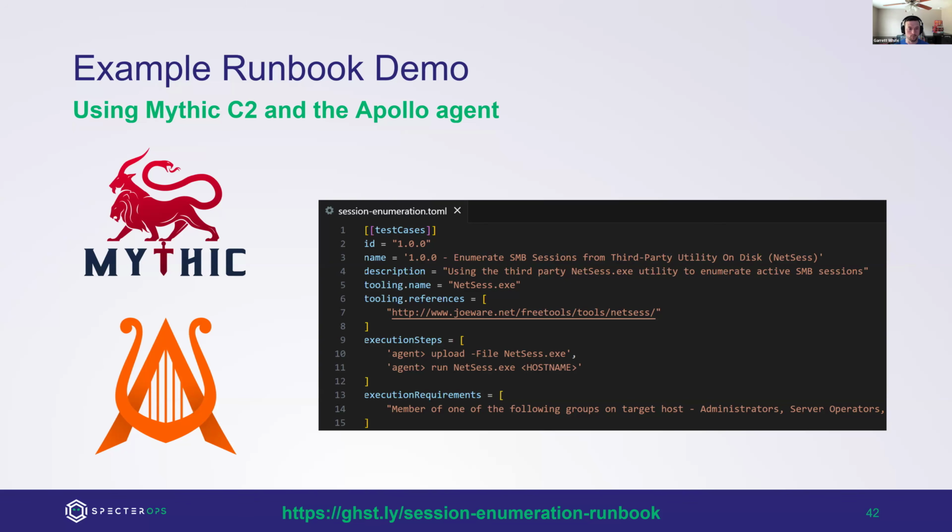This particular runbook that we created is using all free or open source tools. These commands and test cases will work with Mythic and Apollo, Mythic being the C2 framework, Apollo being the agent. So we have the execution steps there. You could take those commands and plug them into Apollo running on a Windows system and execute this same set of test cases that are in this runbook.